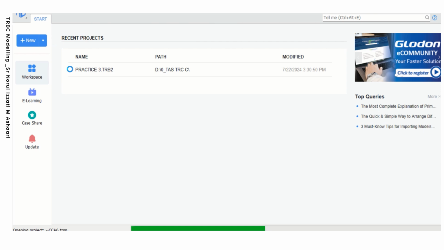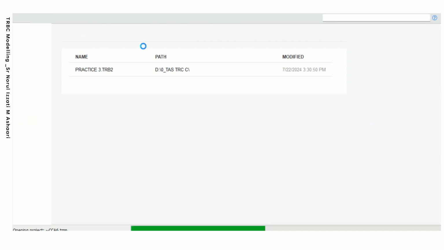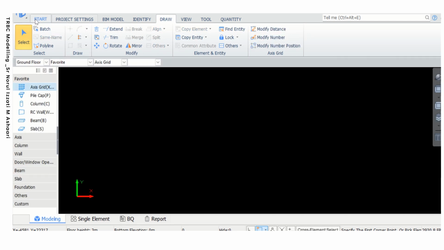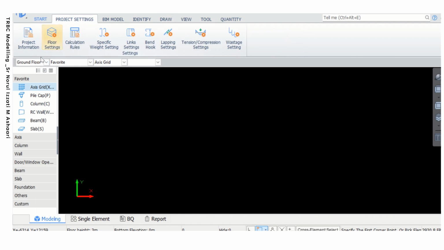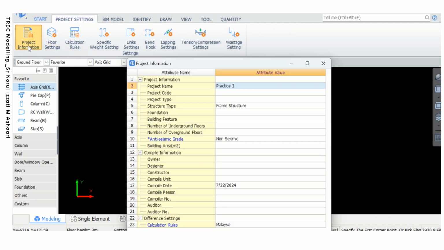Okay, so basically in this TRB, we can go through the tabs on the top. This is the start button, this is the interface, and you can go to the project setting. At the project setting, for example number 1, you can see information here. We can write down the project name, and then you can check whether the project that you handle is seismic or non-seismic. Sometimes this is available for some countries that have seismic. For the calculation rule, we use Malaysia.